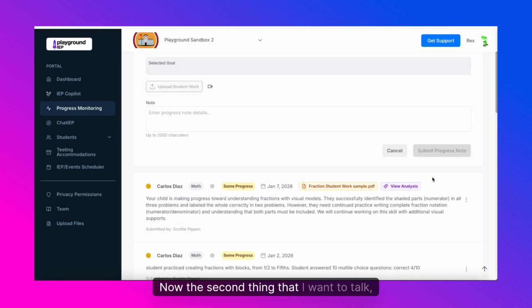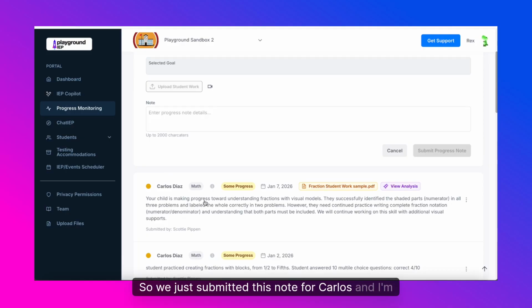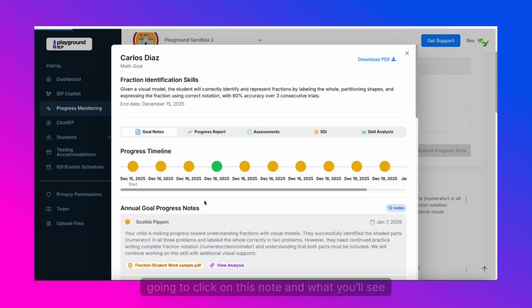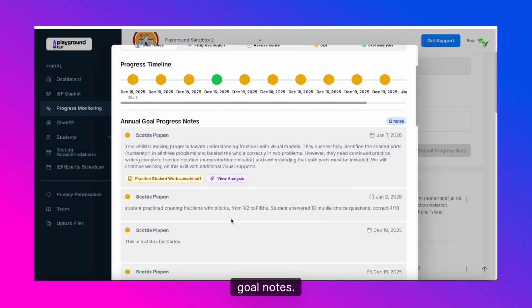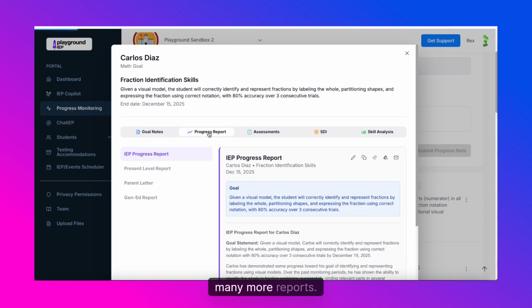Now, the second thing that I want to talk to you about is new report writing features for you. So we just submitted this note for Carlos, and I'm going to click on this note, and what you'll see here is we have a new tab across the top of this note pop-up. I can see all of the different goal notes, but now what I can do is also generate many more reports.